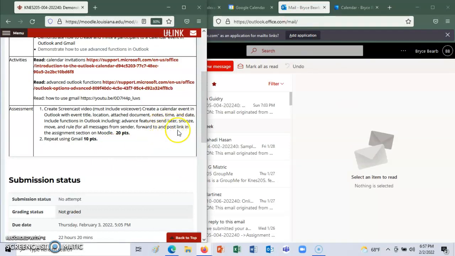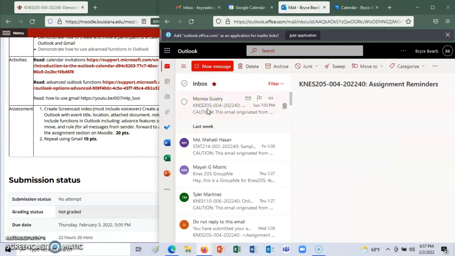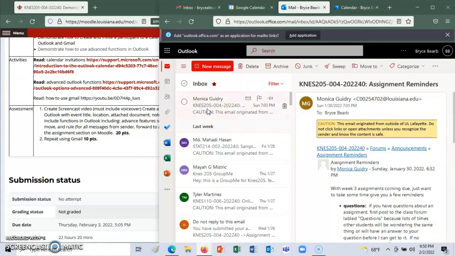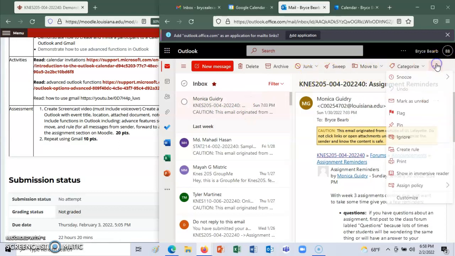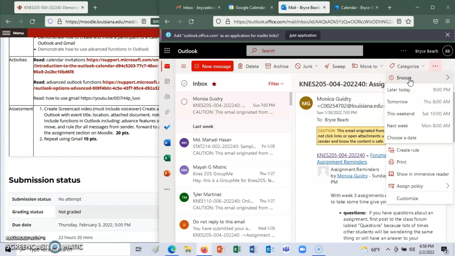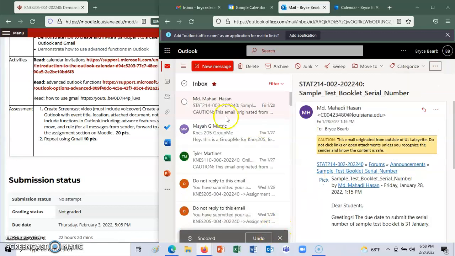Alright. Snooze, move, and rule. So snooze is for an email that you've already got. Snooze, later today, 9 p.m. That's that. I don't actually want to snooze, so I will undo that, but that is how you do it.